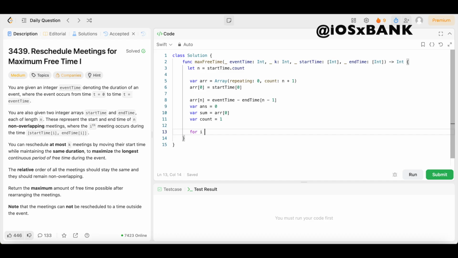Now we need to loop through all gaps between events. So we're going to say for i in 1 dot less than n. We're going to open up the brackets, and the free time between the end of the previous event and the start of the current event, we're going to say r[i] equals startTime[i] minus endTime[i - 1]. Just like that.